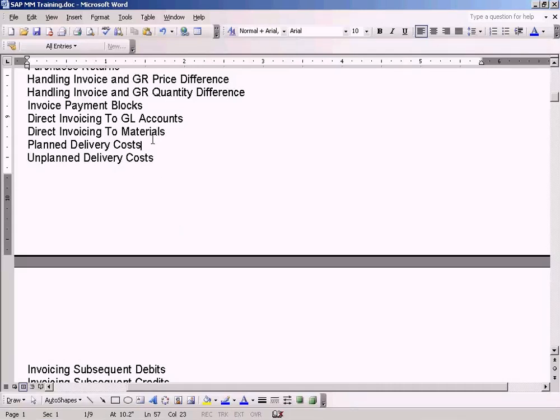I'm going to move to this delivery cost posting. Okay, I'll explain to you what is the delivery cost later on. We have got two types of delivery cost, planned and unplanned delivery costs, as you can see here. Planned and unplanned delivery costs. Okay, I'll explain to you what is a planned delivery cost and unplanned delivery cost first.